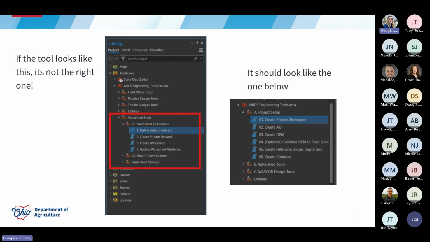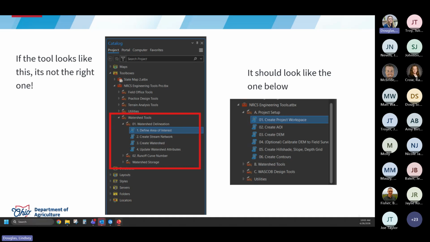So if you open up a regular map that you've already made and you try and navigate to the tools through your catalog or you add it through your toolboxes, and it looks like the tool on the left, that is the old tool. That is not the correct tool. You can tell because it starts with define area of interest. So that should be your little take note: okay, wait, this is the old tool.